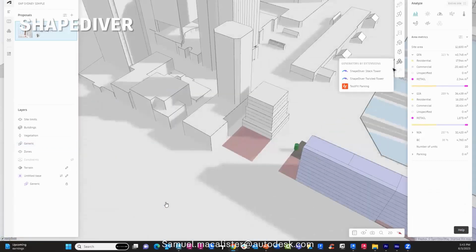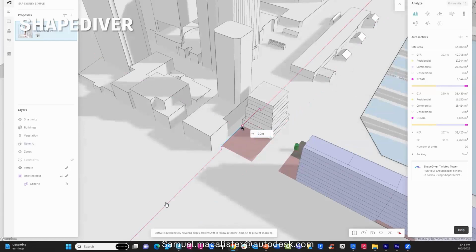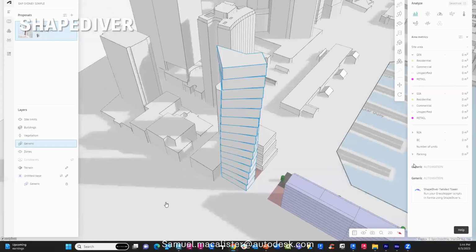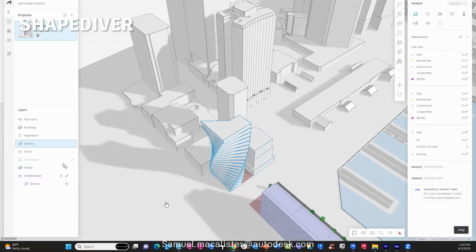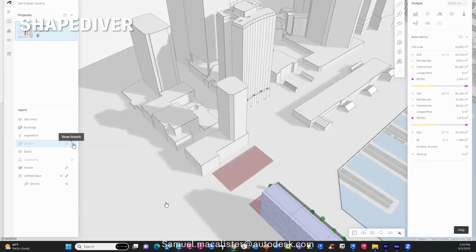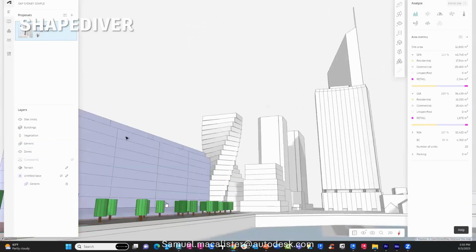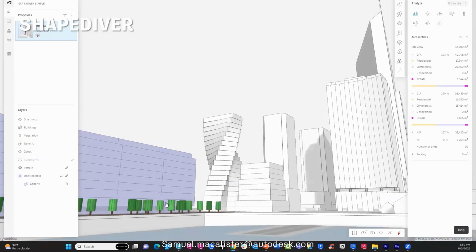And we can then start to use the cooler design one, which is the twisted tower option. With the twisted tower option, we can choose a different shape, run the script, and it will drive the building. We can change the rotation angle, the floor-to-floor height, and the floor count, run that script, and we get a result of a building like this. It does sit on the generic layer, so it is its own generic modeling environment. It's not tied to the basic modeling. But very quickly, you can generate forms using scripts with Shape Diver.